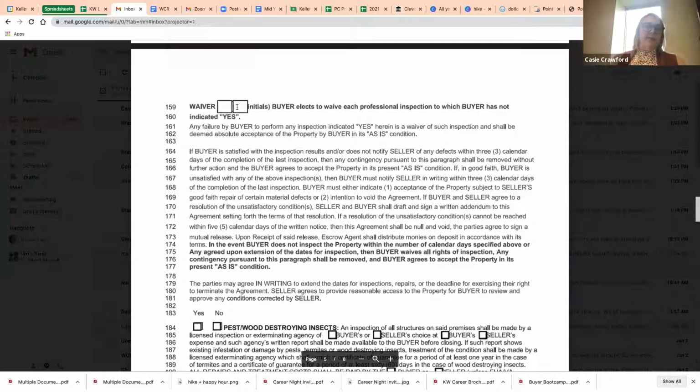If buyer is satisfied with the inspection results and or does not notify seller of any defects within 3 calendar days of the completion of the last inspection, then any contingency pursuant to this paragraph shall be removed without further action, and they're buying in as-is condition. So basically, if they have their inspections done and they don't submit a removal of inspection contingencies stating that they want anything completed, or that they want to terminate, they waive their right to request anything. And they are just purchasing the property in as-is condition.